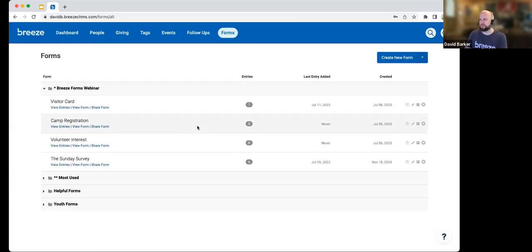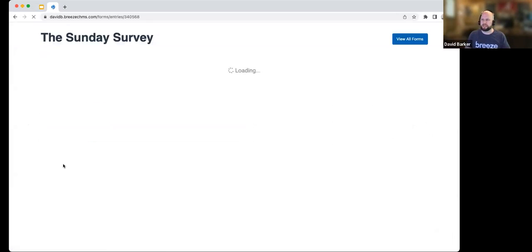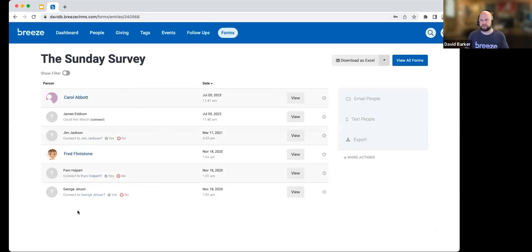Again, so many ways you can use this, but one of the things I really want to do is show you the camp registration and how you would set that up. And so let's look. One thing I just thought of before I do that, I just want to click here. This is a form that I've used in the past, and so I'm going to go ahead and click on this just so I can show you.